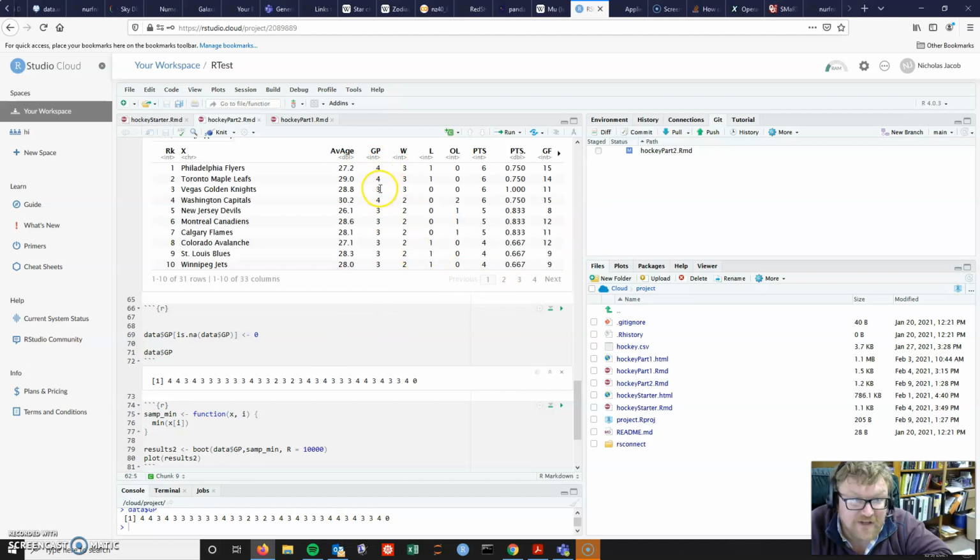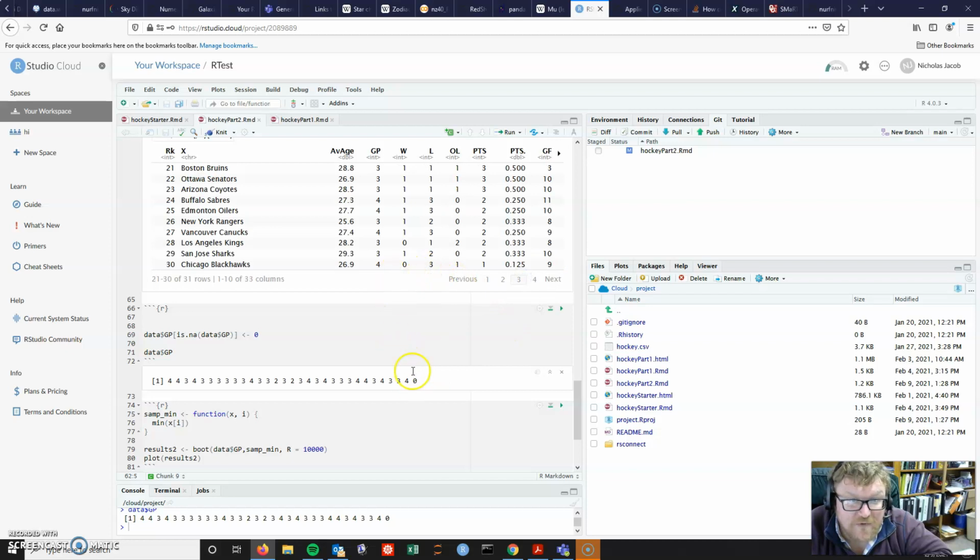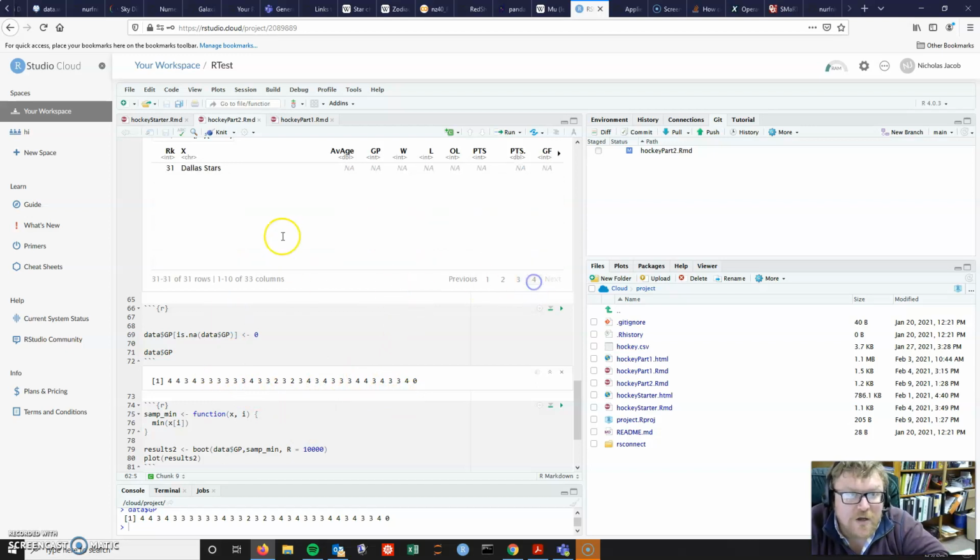4 games played, 3, 4. Everybody see this lining up? 3, 3, 3, 3, a bunch of threes. And then at the end here, well, there's the Dallas Stars all by themselves, but we can see 4, 3, 3, 4, 4 working backwards. So there you go. So I've replaced the NA with a 0.